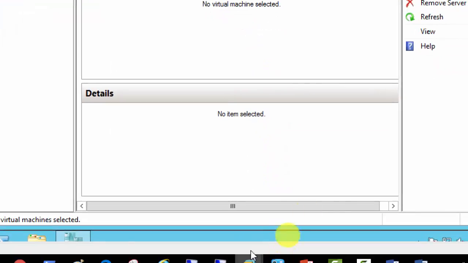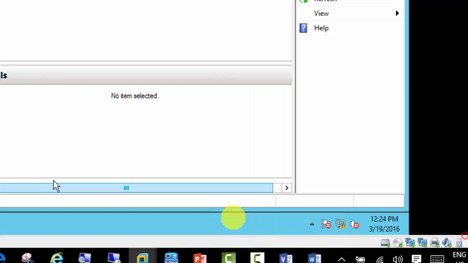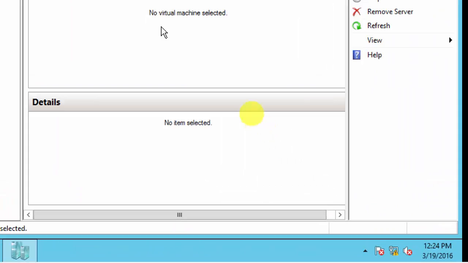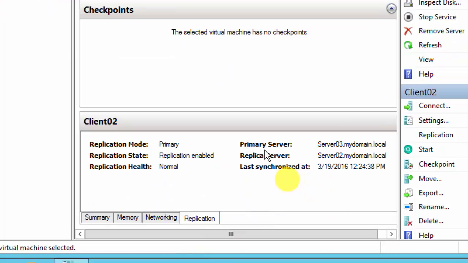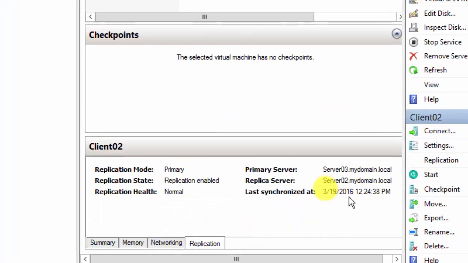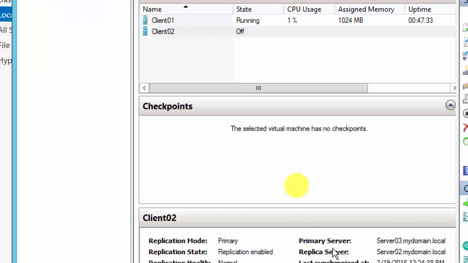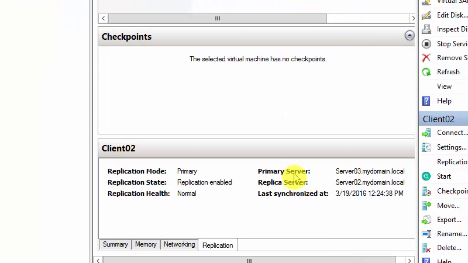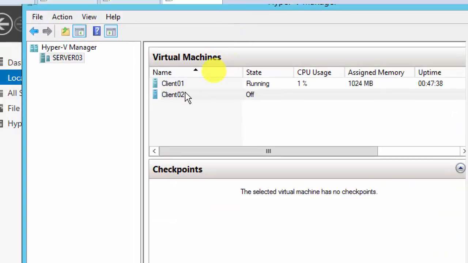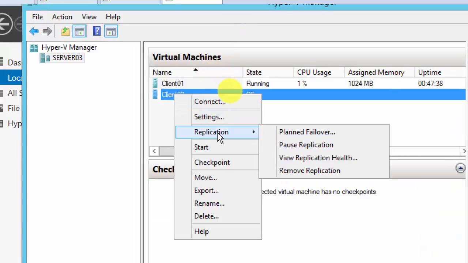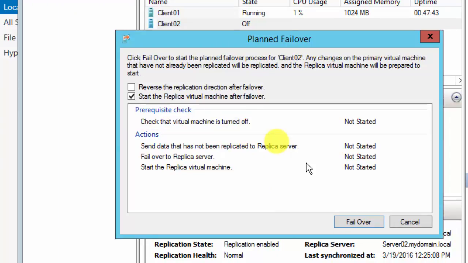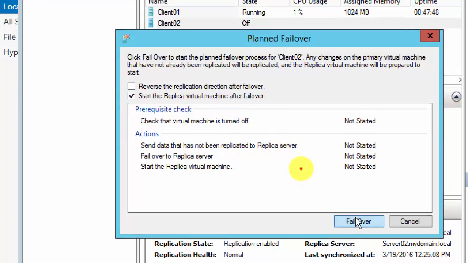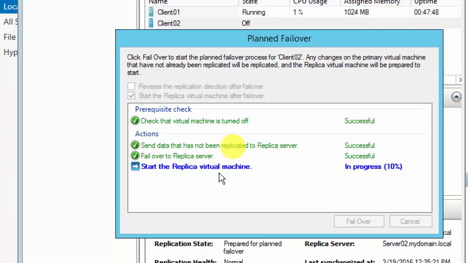If you go way down to that replication tab, which is still not appearing because I did not select it. So if you go to the replication tab, the primary will change. Right now the primary for this machine is server 3, where I am now. If I fail over, then the primary will be server 2 for that machine, right? So replication, I shut it down and I just want to do a one-way failover, not reverse. Failover, sending data, start the replica.